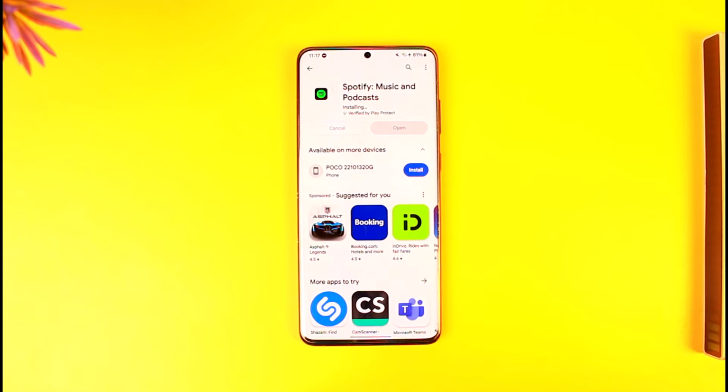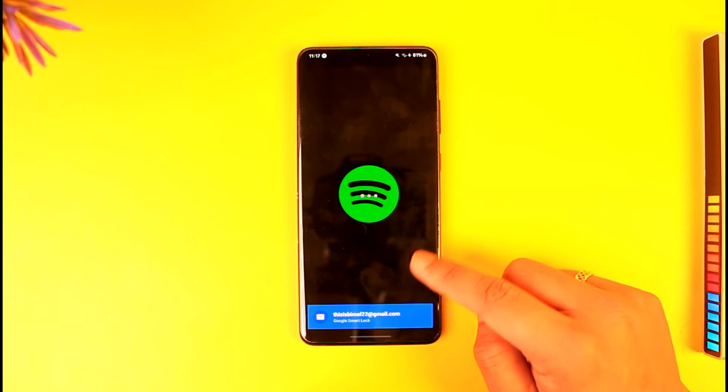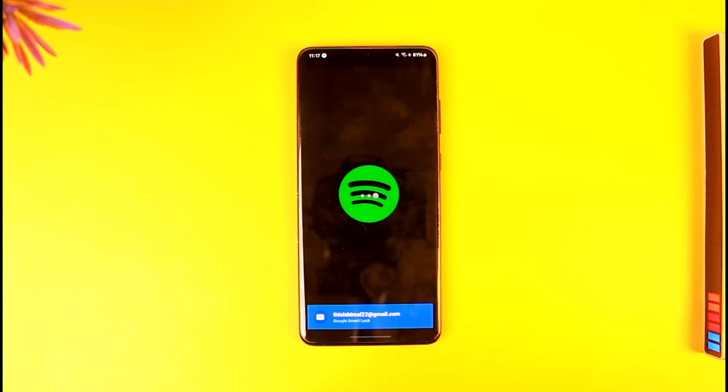If you would like to change your username on Spotify, first of all let me tell you that Spotify has two names. One is a username, the other is a display name. So if I open up Spotify and log into my account, right?